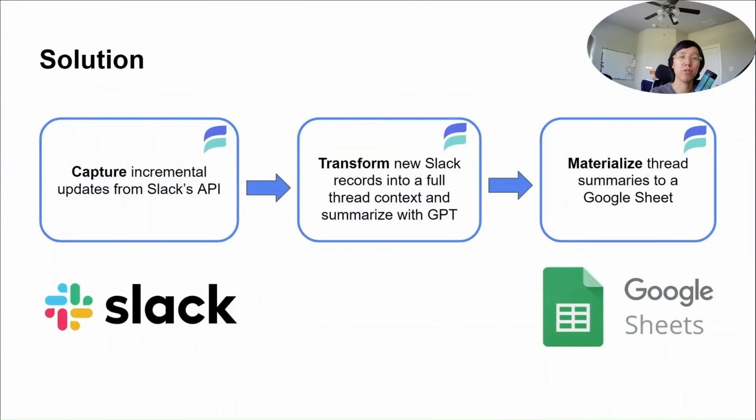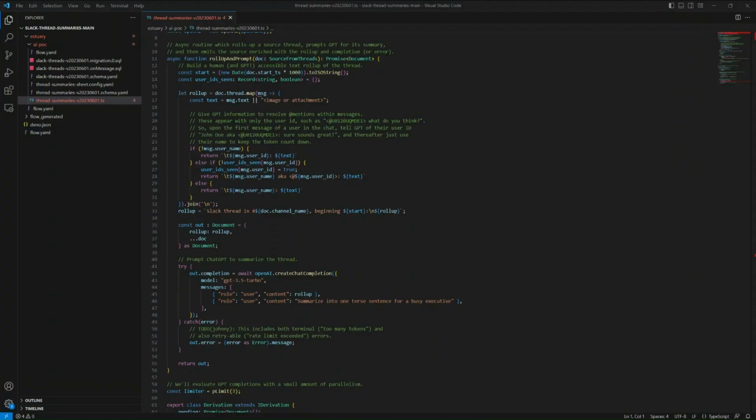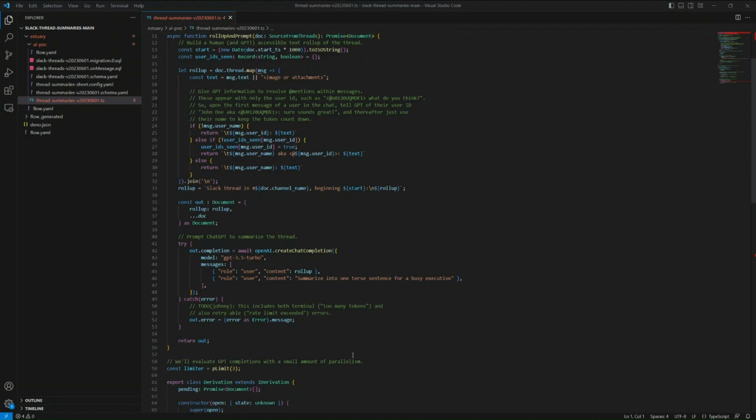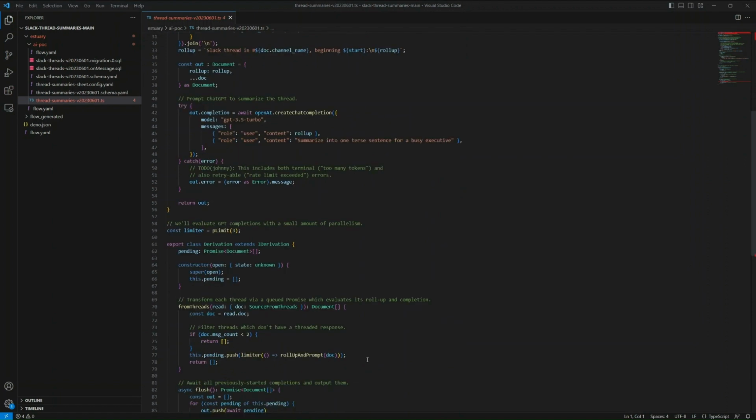The second part of the solution is the transformation. This is where Johnny has already created the solution that you can download from the repo I'll be sharing. But to go over that a little bit, we're composing a pair of SQLite and TypeScript derivations, which are collections that build themselves through transformation of other collections.